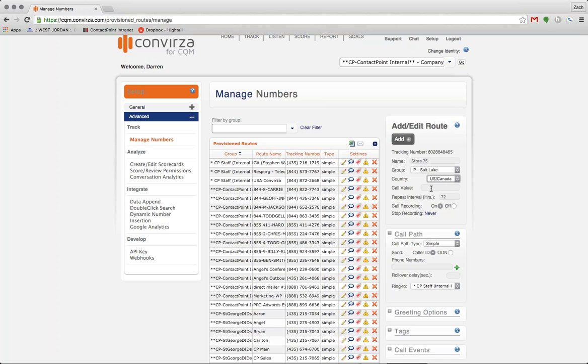Call value is if you want to assign a dollar value to this call. So this is not a required field, but if you know that every purchase in your store averages out to be $1,000 and you sell 1 out of every 10 calls that come in, then each call is going to be worth $100 to you. Whatever your call value might be, we'll just say $10 on this one, just to keep it simple. Again, this is for reporting purposes. You don't have to enter a call value.